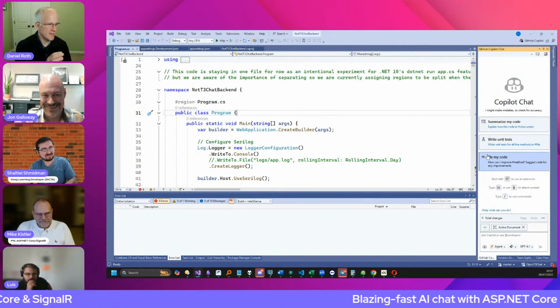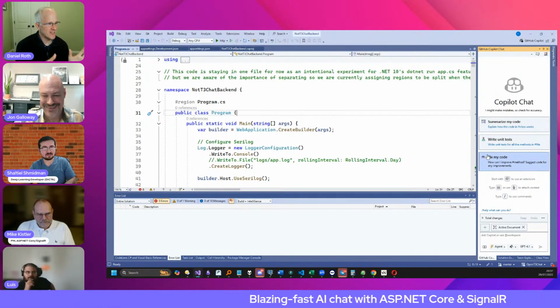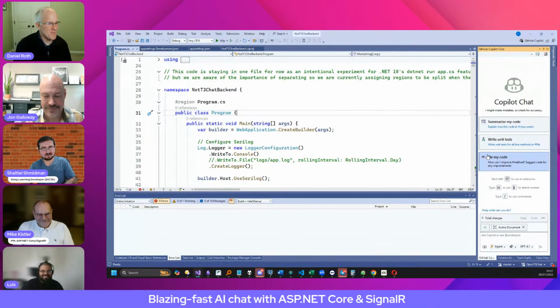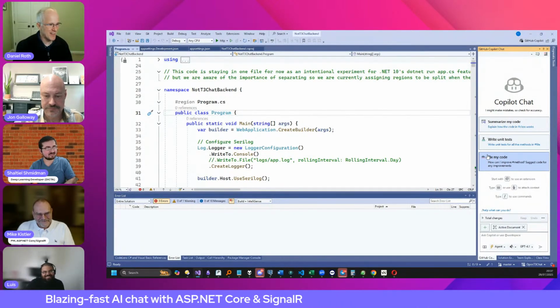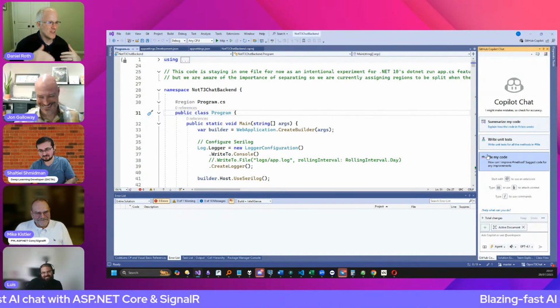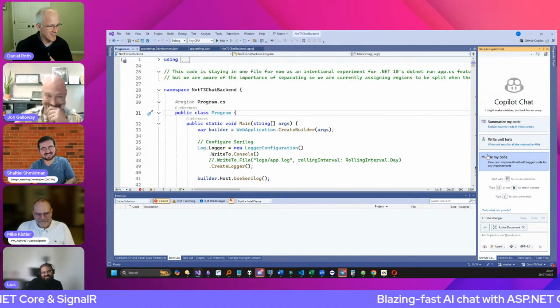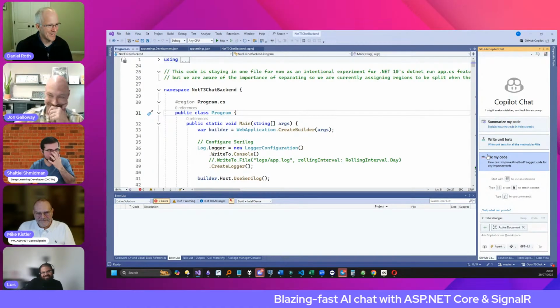So most of your backends are artisan, handcrafted works of art. But for the tedium, things that you don't want to have to go through and manually do yourself, you throw that to GitHub Copilot to handle for you.